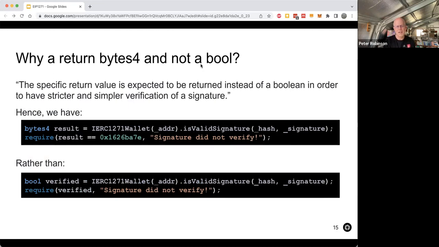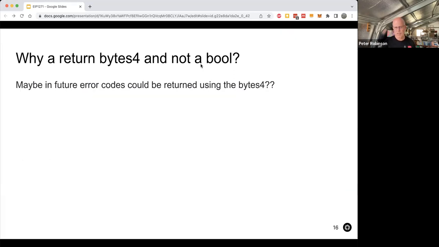So I don't know, if you have a look at the first set of code and then at the second set of code, where I've said, well, what happens if you return a Boolean? To me, the second bit of code looks easier and simpler, and it's going to cost less gas as well. But anyway, that's the standard. Maybe you could bang in some extra error codes into that bytes for later, but an enum would have been a better option. I don't know, that doesn't make sense to me, but anyway, it is what it is.